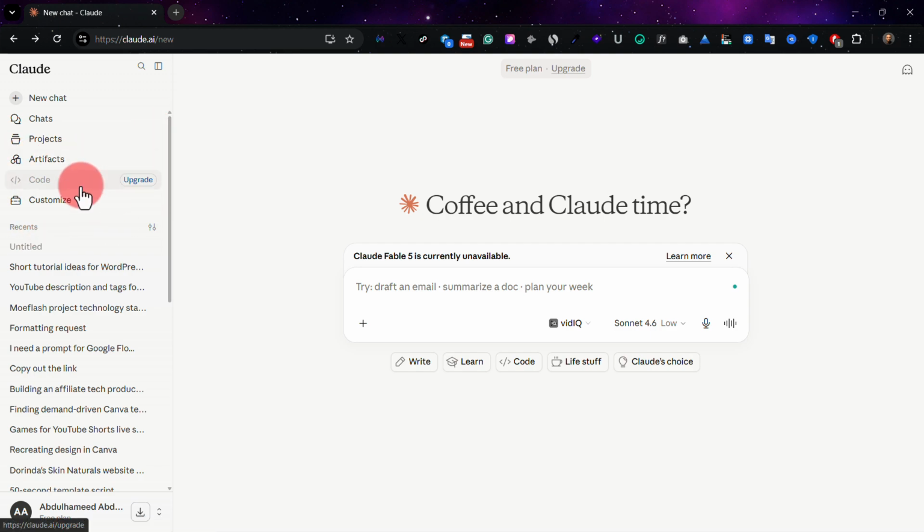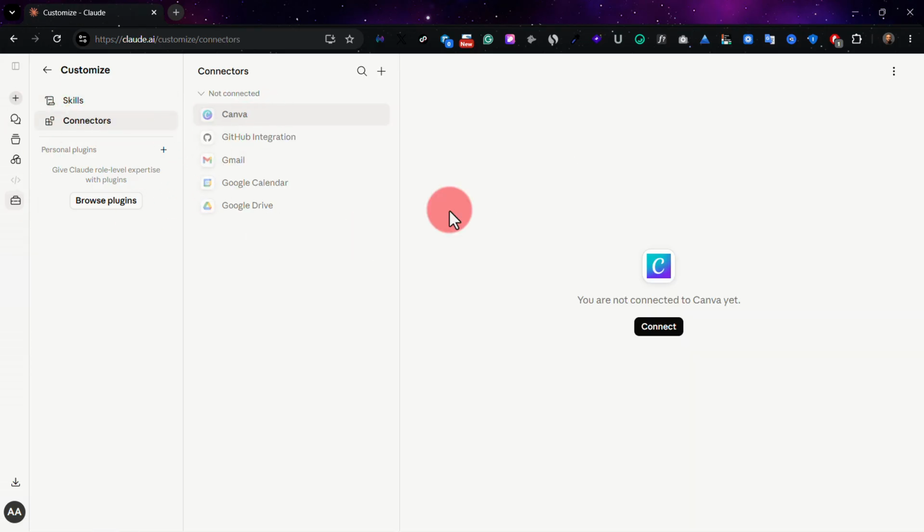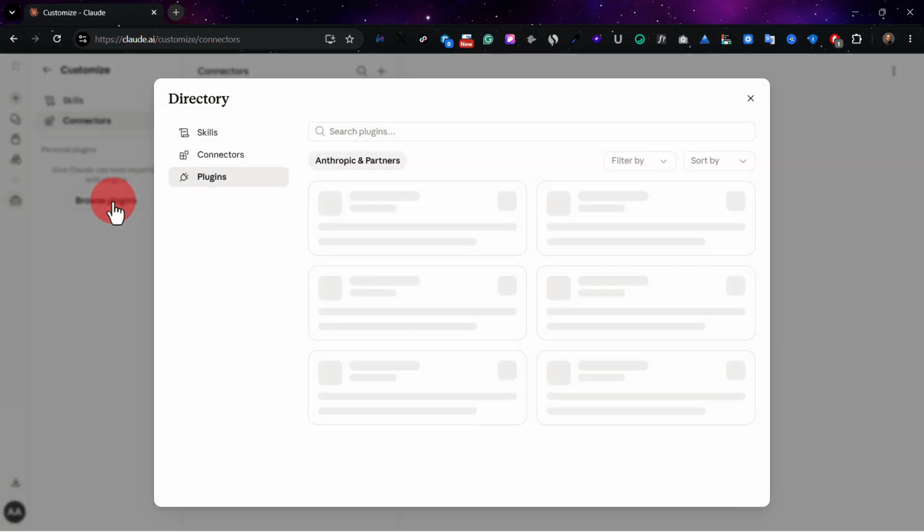To connect Claude AI with Canva, we first of all have to go to Customize here. Once you tap on it, you would see Connectors, then click on it. Once you click on Connectors, say for example now, because I've added it before, I'm seeing it here. If you can't find it here, all you just have to do is click on Browse plugins.